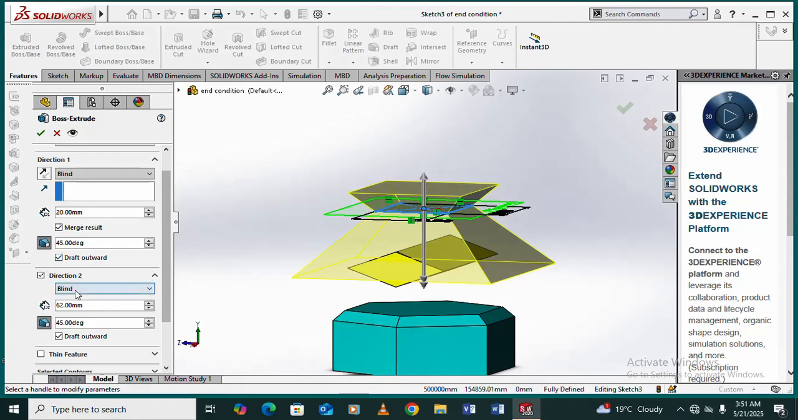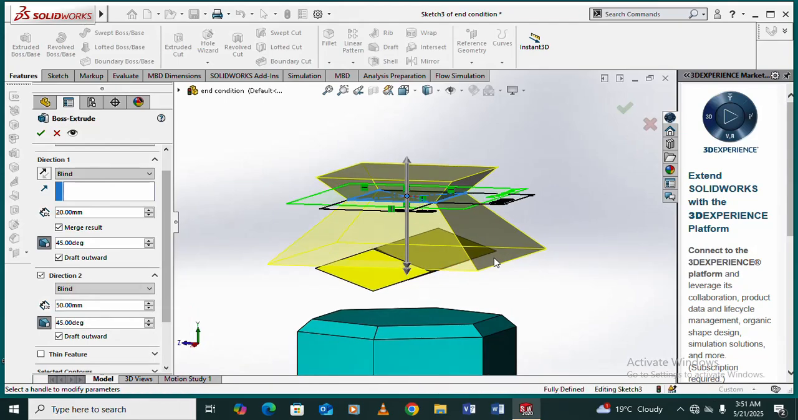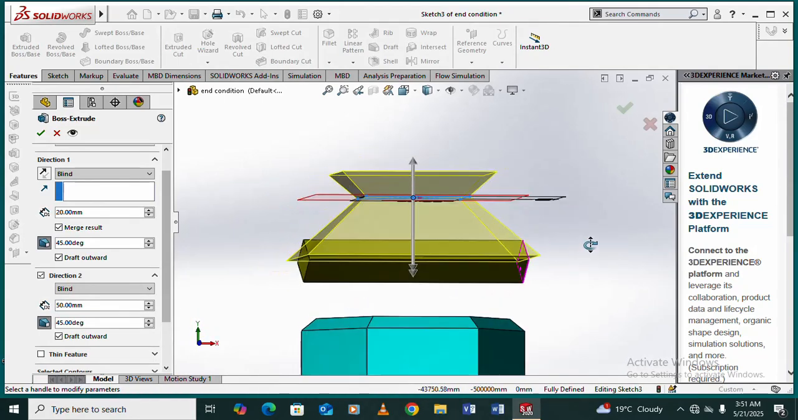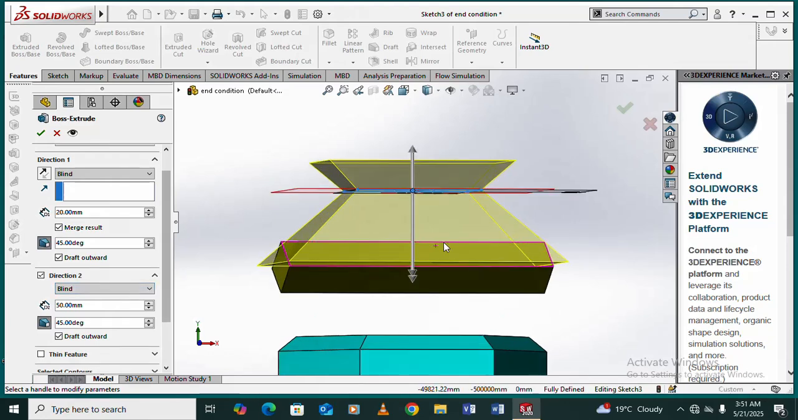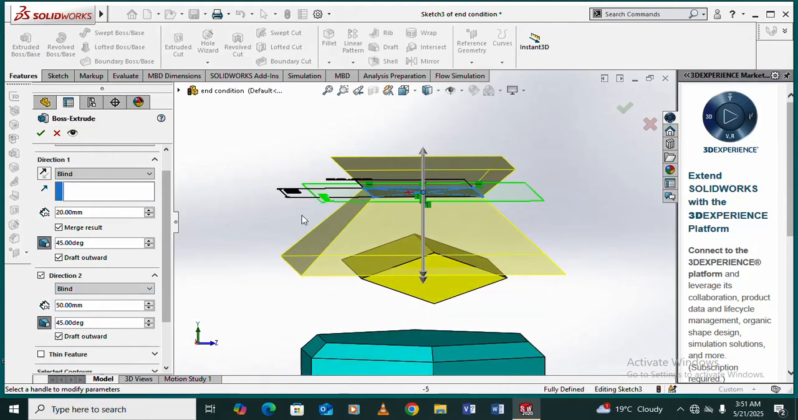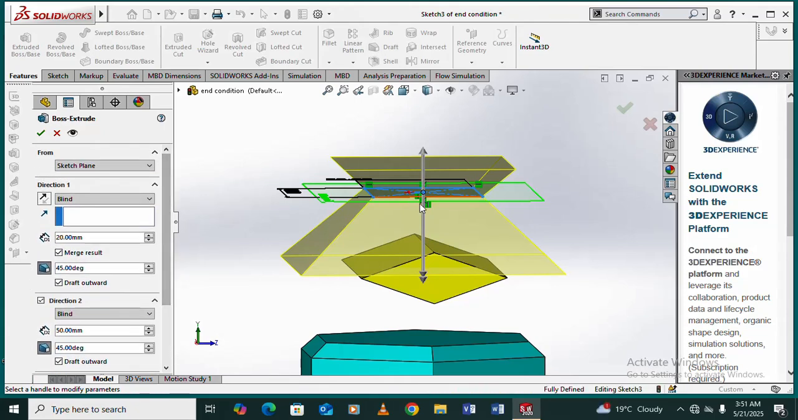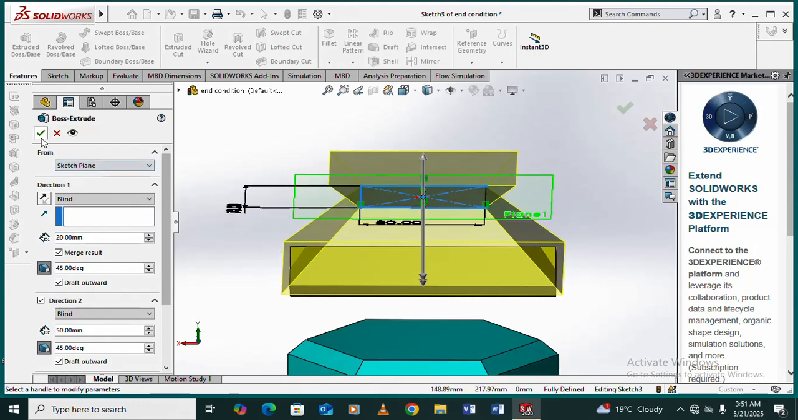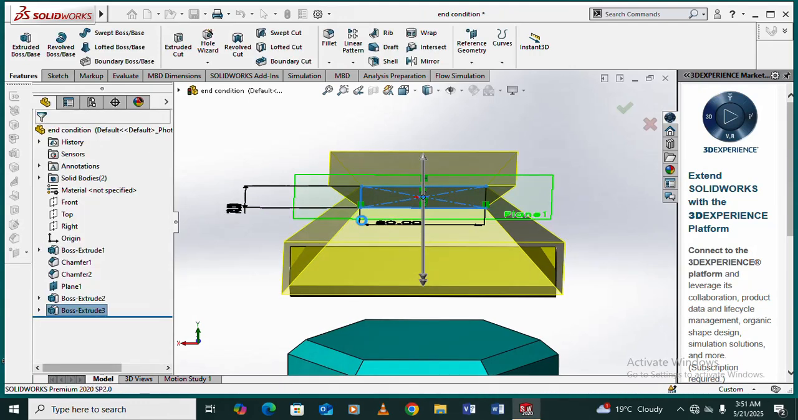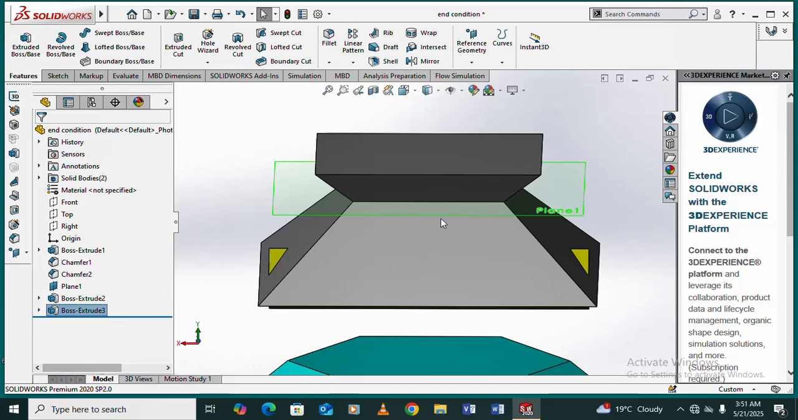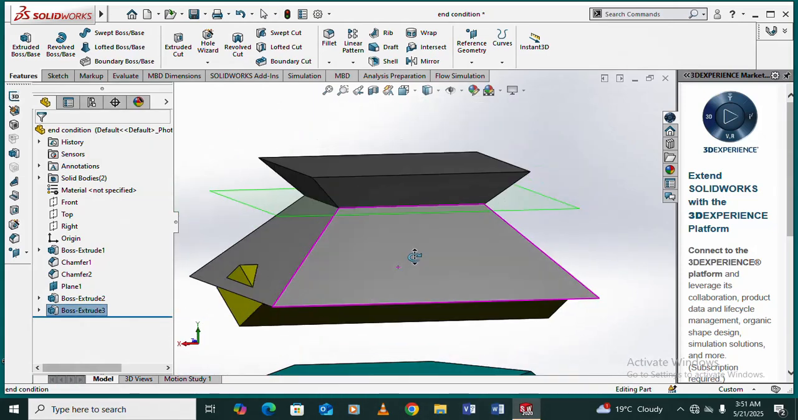You see, for the next, let's add another direction. Let's add 50. You see the change. Now we can use this in extrude boss. It is better to know all these functions. Okay, let's click OK. You see now we get another shape.